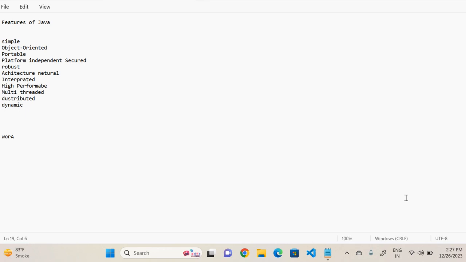Once it asks you to write the features of Java, you have to write down these features which I have written in Notepad. And once we come to the programming, I will explain each one of these.